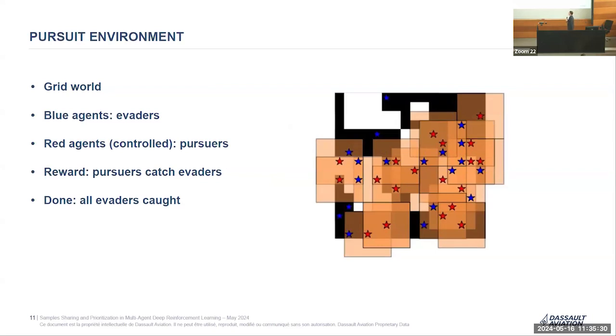We have tested it on the pursuit environment. In the pursuit environment, there is a red team and a blue team acting on a grid world, the blue agents being the evaders and the red team being the pursuers. The red team is controlled by the multi-agent system. The goal of the game for the red agents is to catch every evader by surrounding them. And the game ends when there are no more evaders in the game.